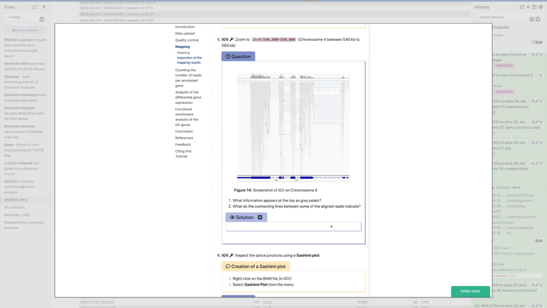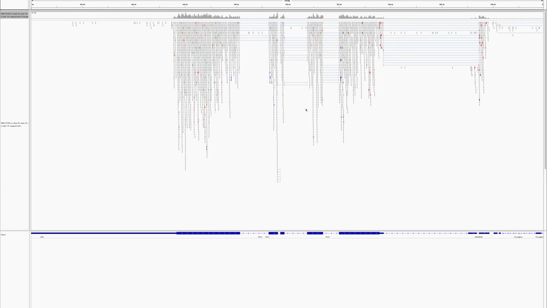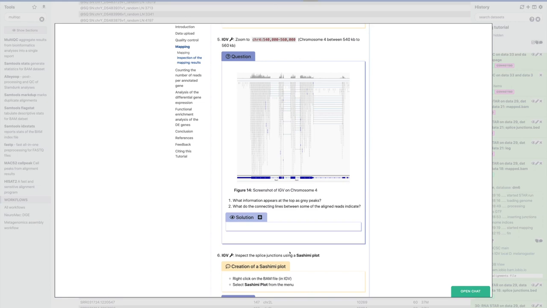What is the information that appears on top of the gray peaks? This one is the coverage, as already mentioned. What do the connecting lines between some of the aligned reads indicate? If we go back to IGV, you have some examples of these horizontal lines. These are spanning the introns in between. You have a read where one part is mapped here and one part here, meaning that this read is spanning over this intron. That is what is represented by that.